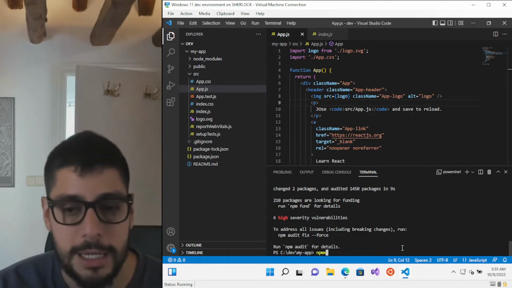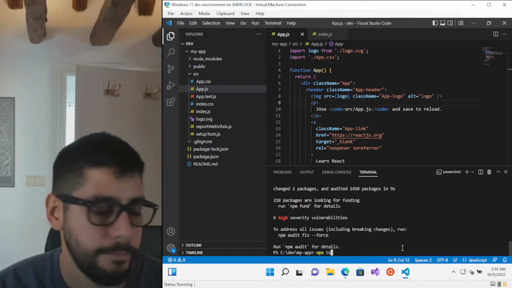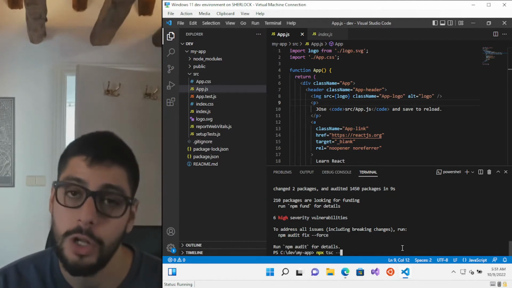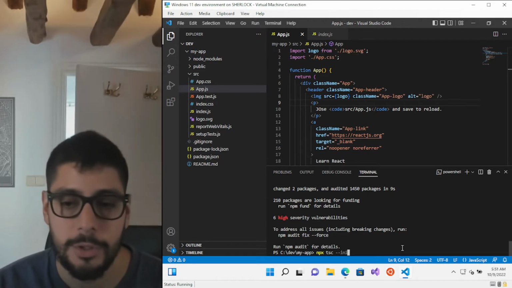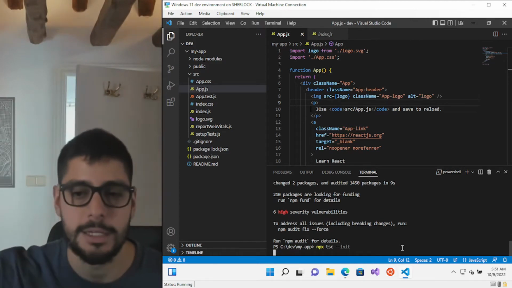I'm going to again rely on npx, and I'm going to do tsc, which is the command that you use to run TypeScript. I'm going to init a file in this base directory.